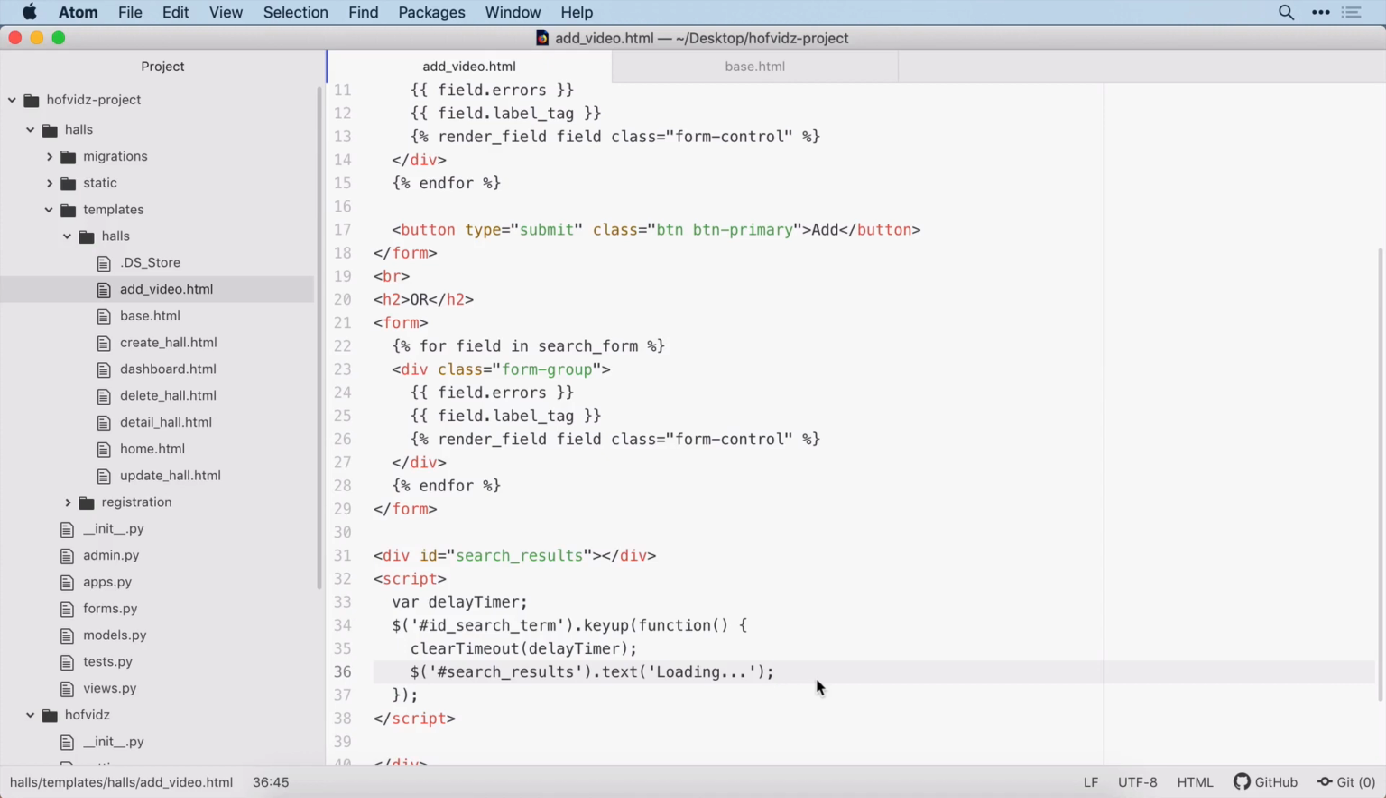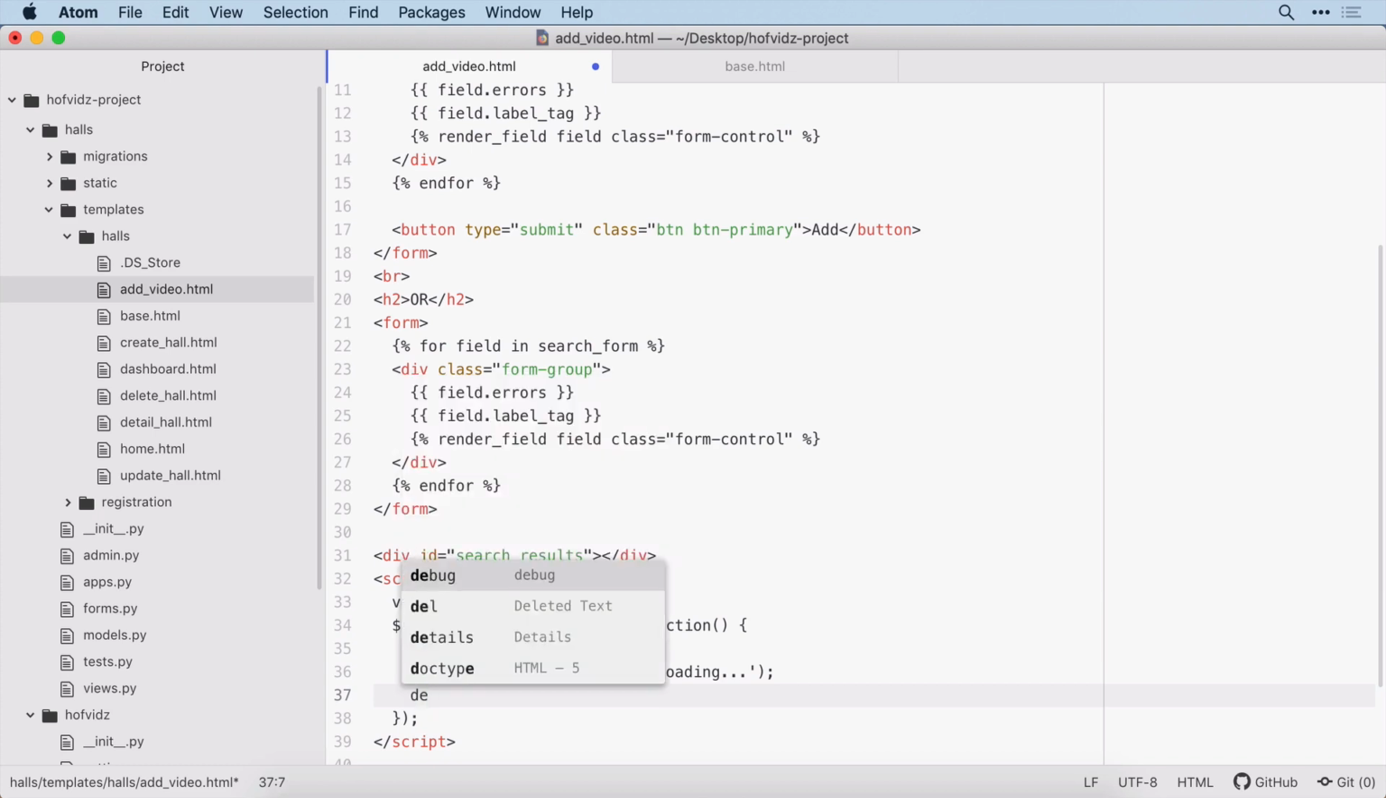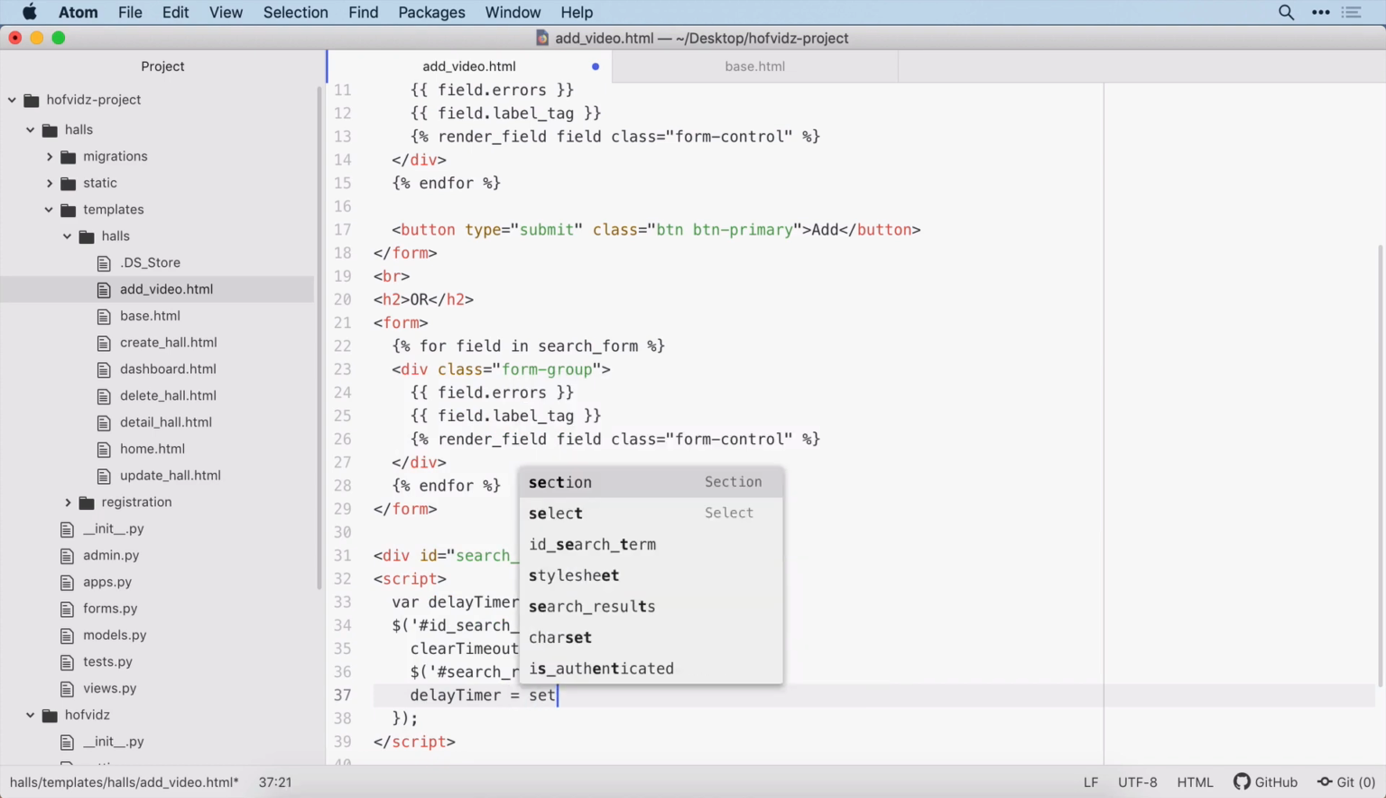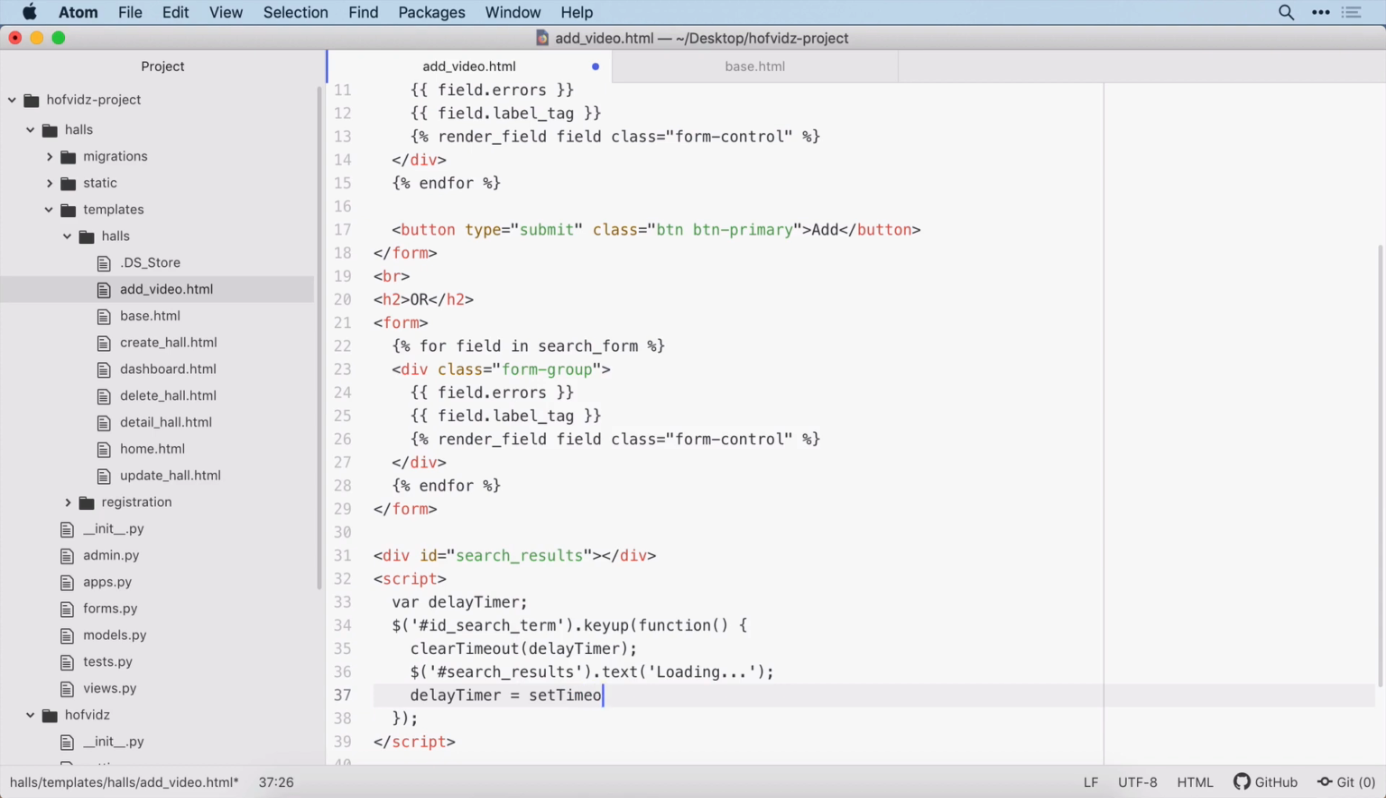So thanks to jQuery, we're able to show some loading information here every time someone types something in. But let's actually talk about calling some Ajax here. This is the last piece where the timing is going to come into effect. We're going to say delayTimer is going to be equal to, and we're going to set this equal to setTimeout.